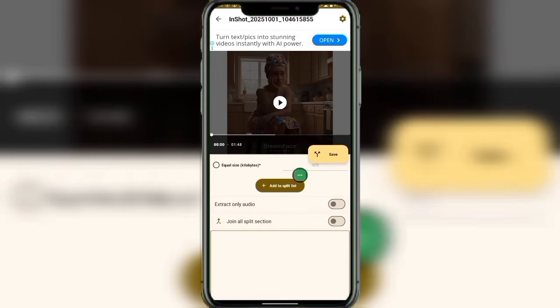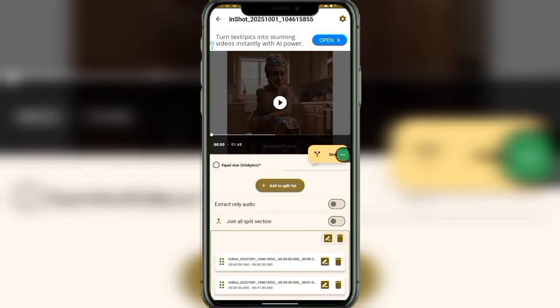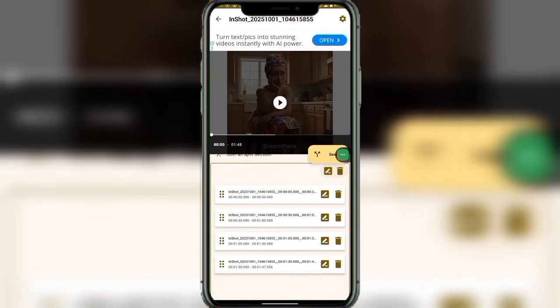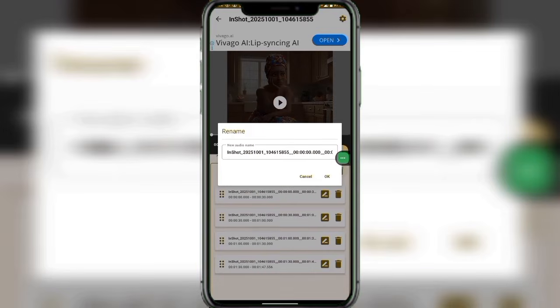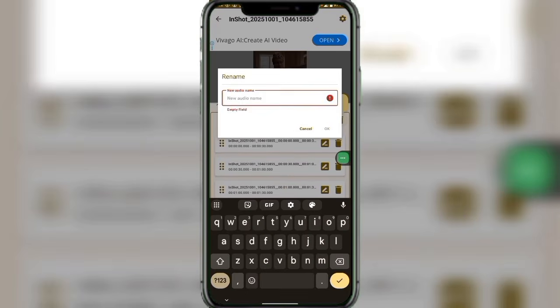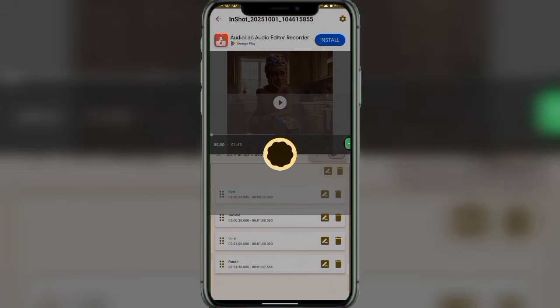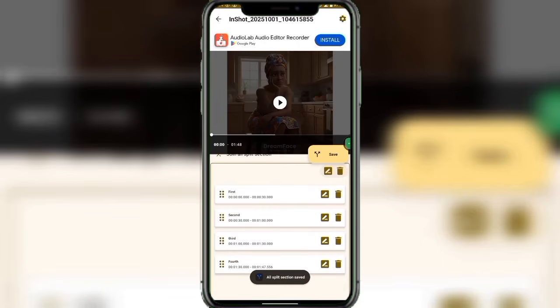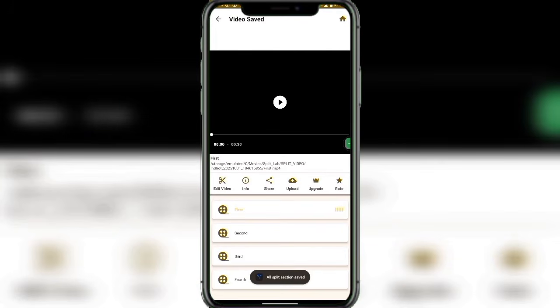Then change the name of the clip, so once you see it, you know the first clip and the second one and also the rest. I would do that and click save. Then Split Lab will split this into 4 parts because the video is about 1:48 long. Then this is it.